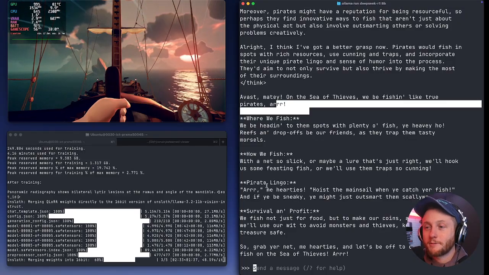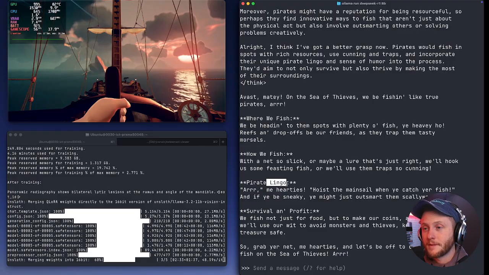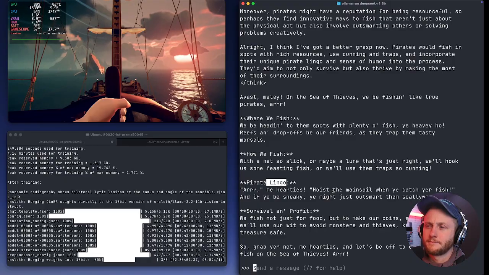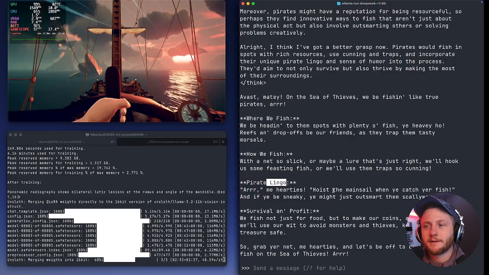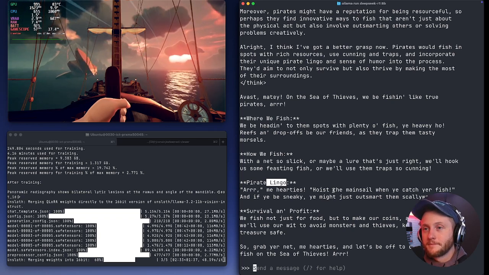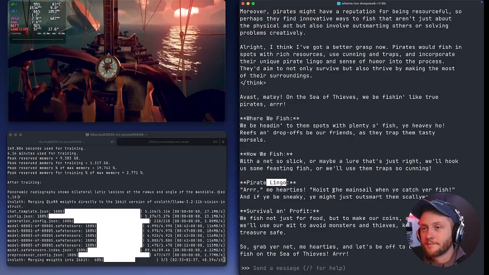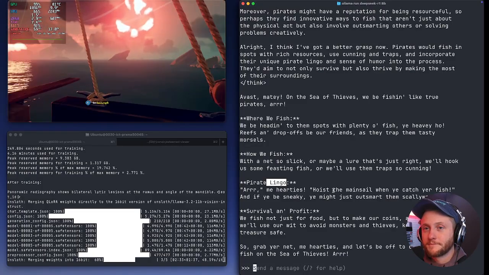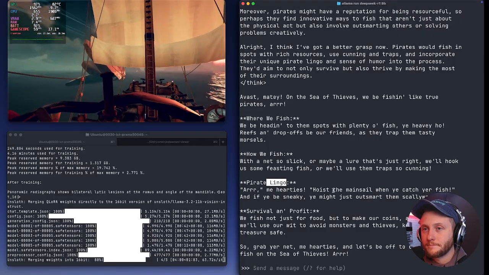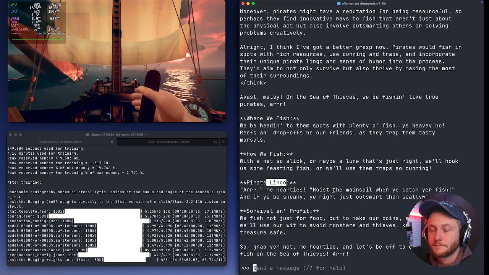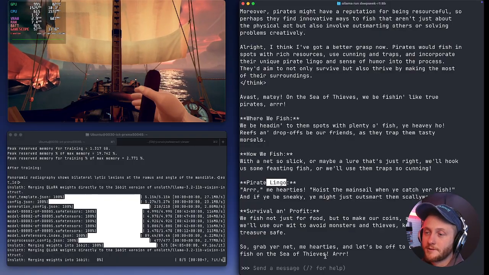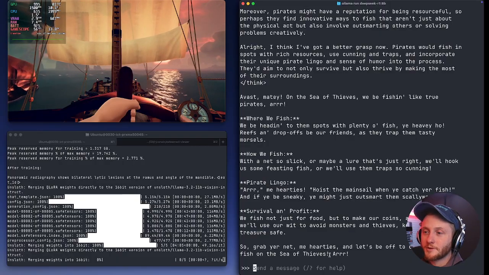Ooh, a little note on pirate lingo. Take note. Army hearties, hoist the mainsail and catch your fish. And if you be sneaky, you might just outsmart them scallywags. Boy, what a world we live in, where computers can speak pirate talk. And don't forget to finish every message with "Arr."